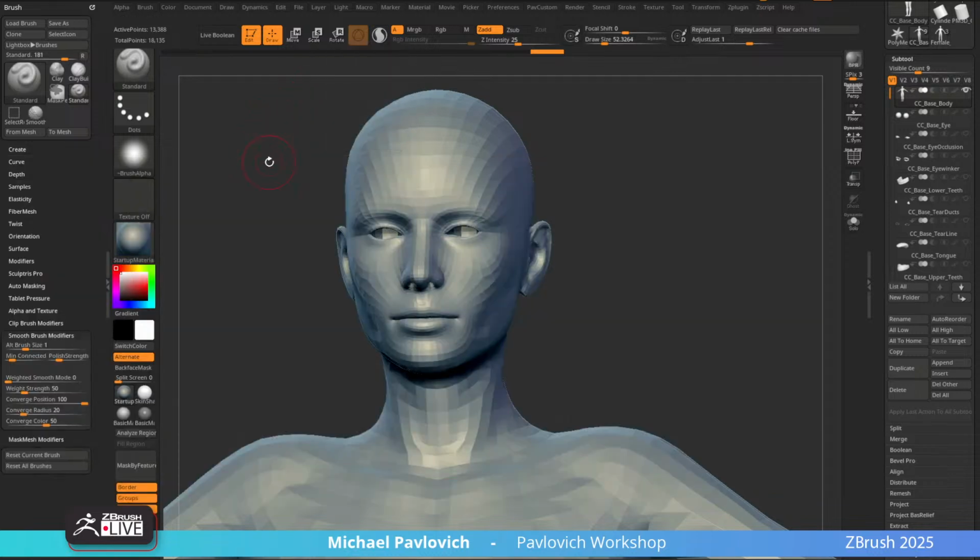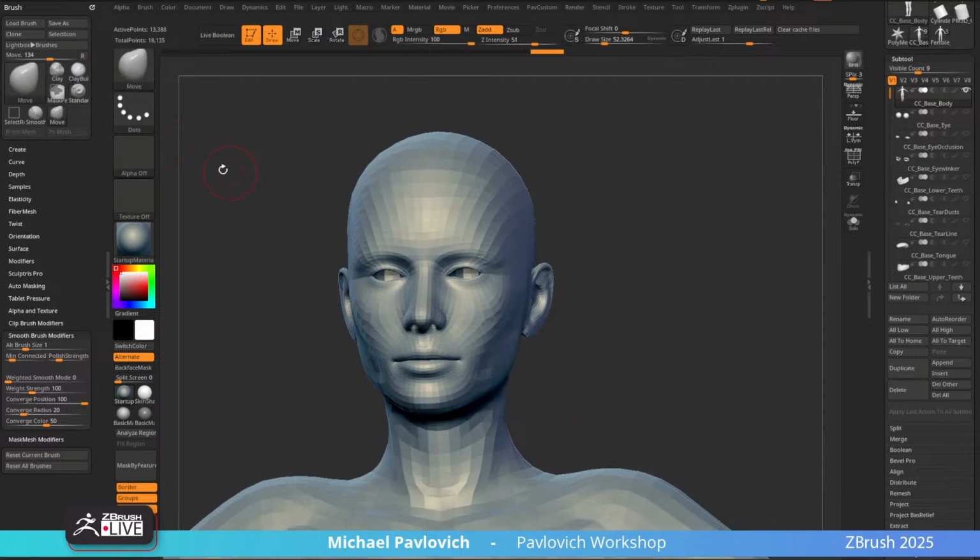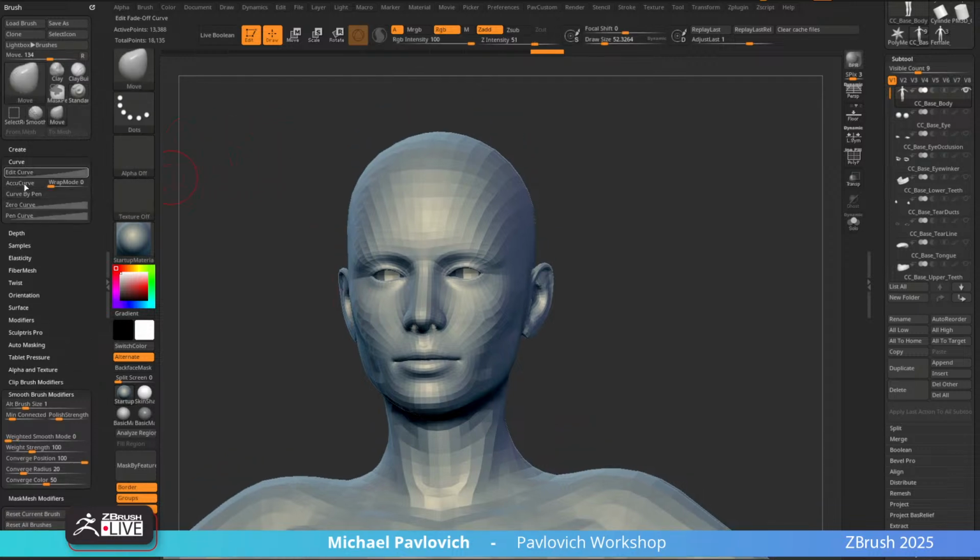with AccuCurve turned on. Basically, if I go to my move brush and I go in here to Curve, you can see AccuCurve isn't turned on. However, I have another brush that loads with ZBrush that has AccuCurve turned on.